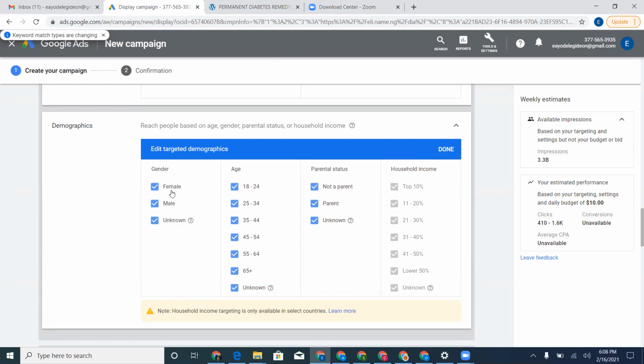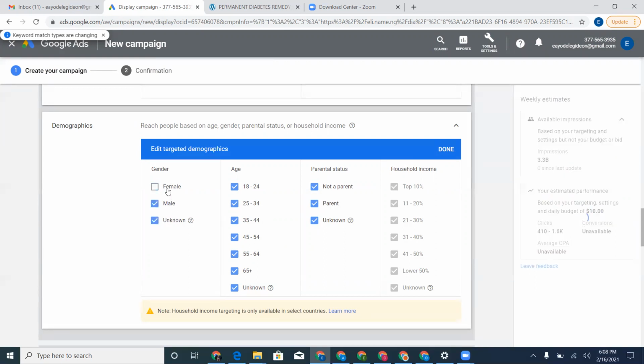If you are targeting just female, probably you are selling a product that is meant for female, something like a fibroid product, all those stuff, you target just female alone. If you are targeting products that are for male alone, probably those for erectile dysfunction, target male alone. But for my own case, I'm selling a diabetes treatment product. I target both female, male, and unknown.